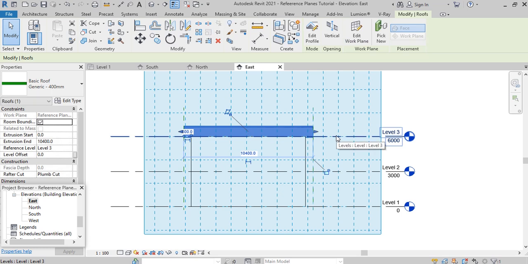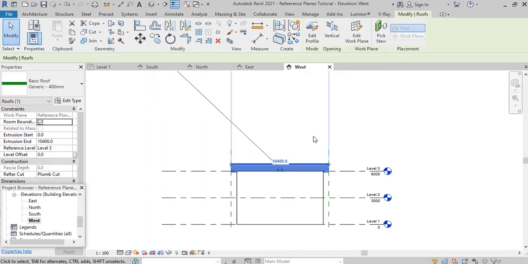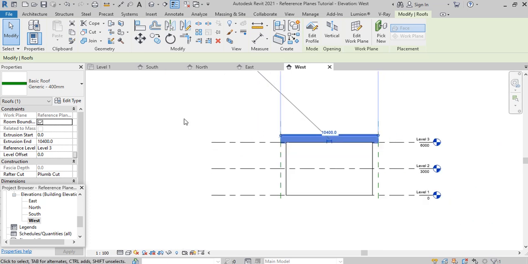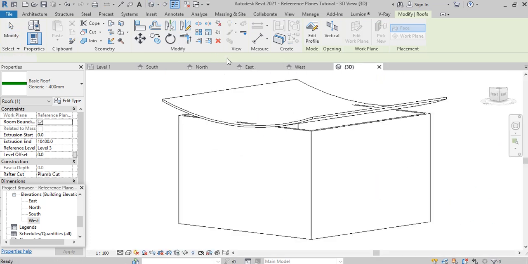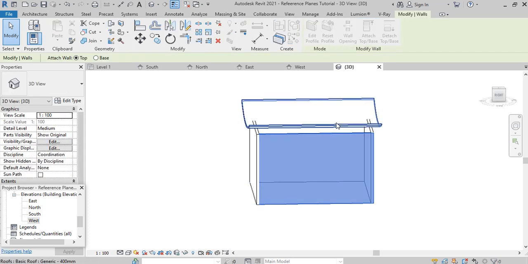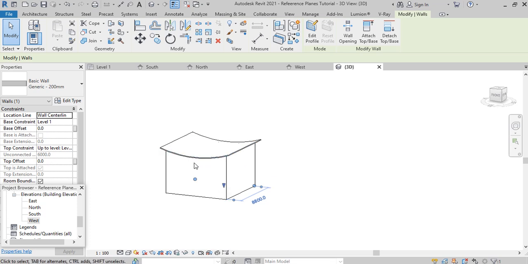This is the essence of the reference plane. It is used to control geometry when it comes to solid forms. Again, if I go to west elevation, you're also going to see that it aligns with the reference planes. Now let's go to 3D to see what we've done. So additionally, you can just select this and attach top to the bottom of that. So that's what we've got.